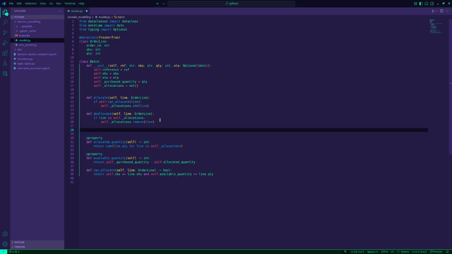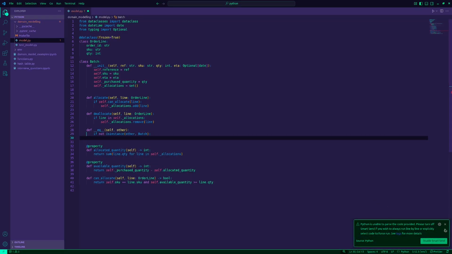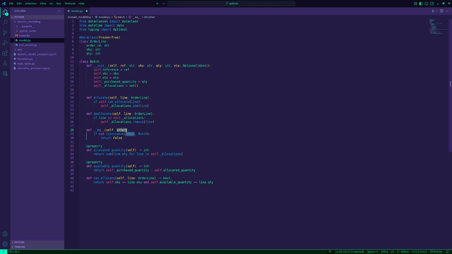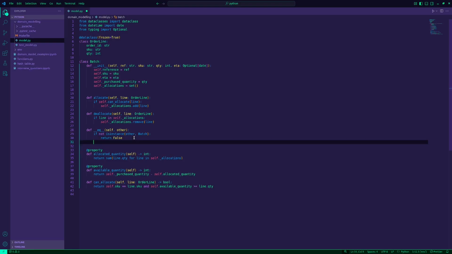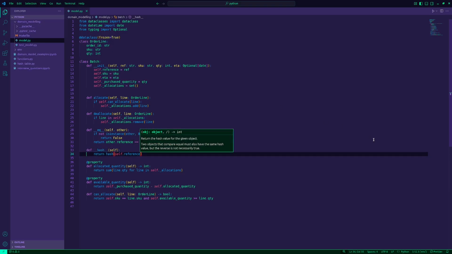One thing we can do to make classes explicitly defined as entities is to implement equality operators. I misclicked something. Let's close this. Return false. So if the other thing that we are comparing against isn't a batch, we return false. Otherwise, let's compare it on reference, and that's it. I could also create a hash here.